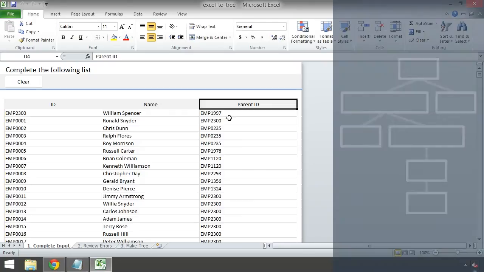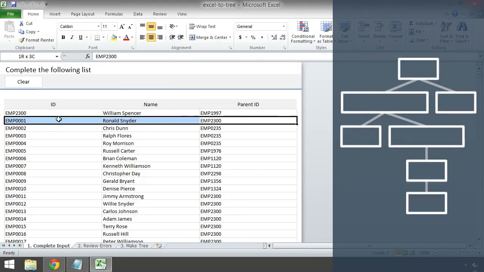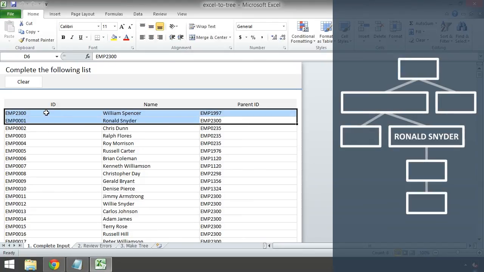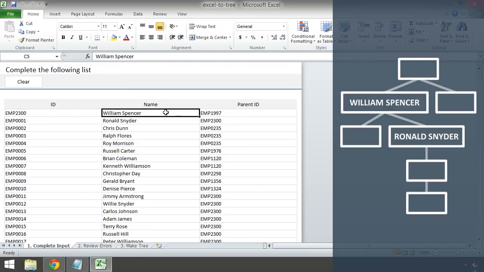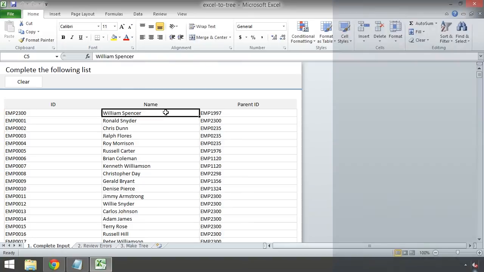To further understand the parent ID column, look at the first 2 items and consider how Ronald Snyder has listed employee 2300 as his manager in the parent ID column. Now if you look up employee 2300 in the ID column, you'll find that the corresponding name is William Spencer. The same concept is applied across the rest of the data to find each item's parent and trace the whole manager hierarchy.